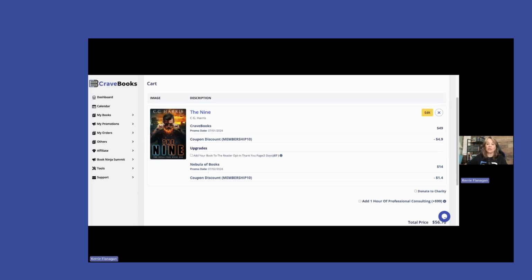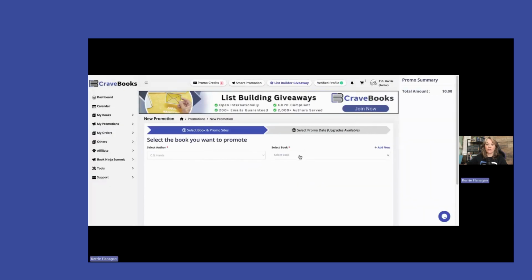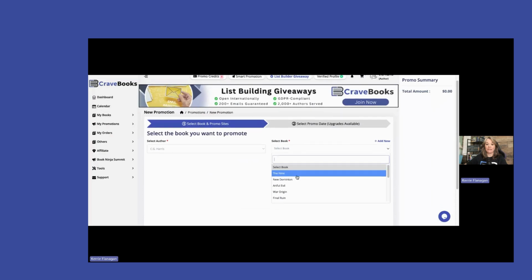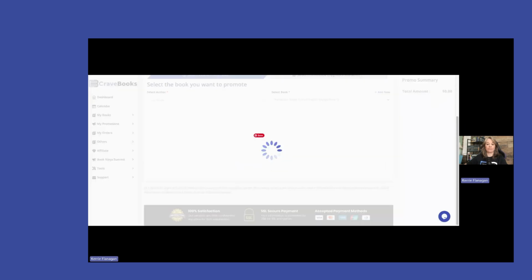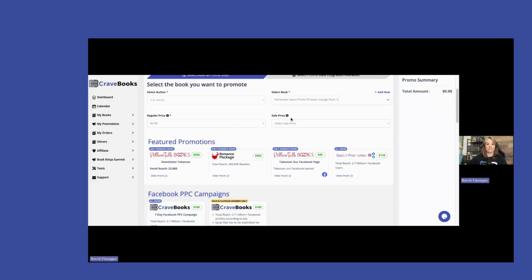Now, if I want to schedule more, I can also do that. So I'm going to go back to my promotions on the left, click on that, click Smart Promotion, and now it's going to take us back to where we started. So I'm going to pick a different book to promote this time. And so it shows me the book there, Hometown Space Pirate. I will do this one as a 99-cent deal.